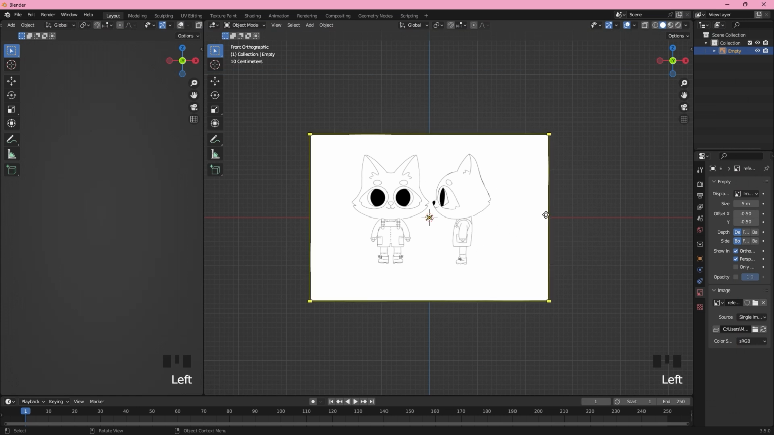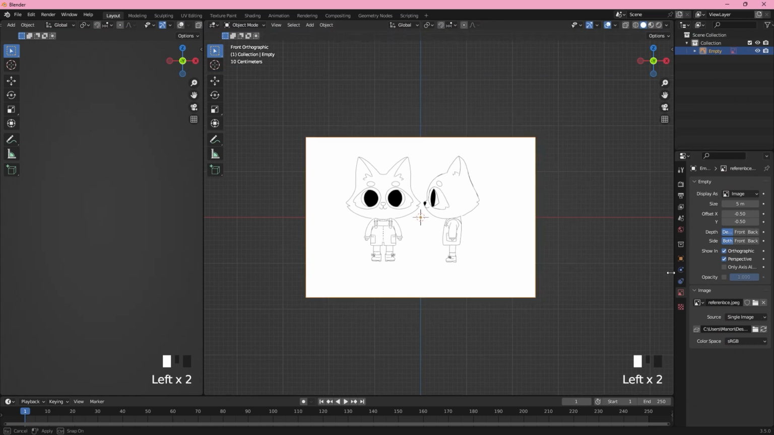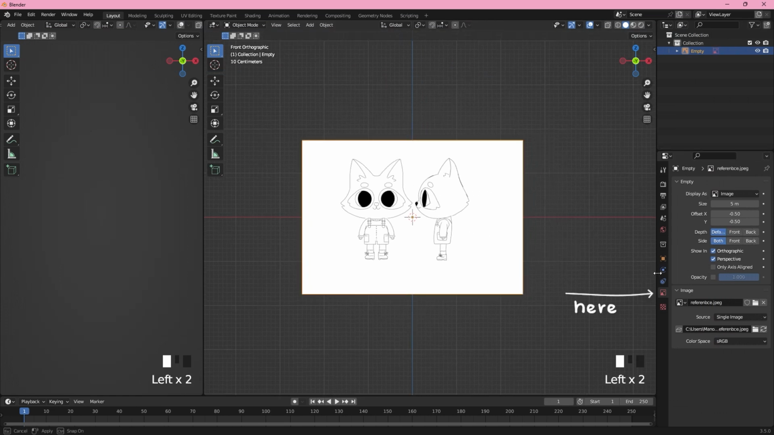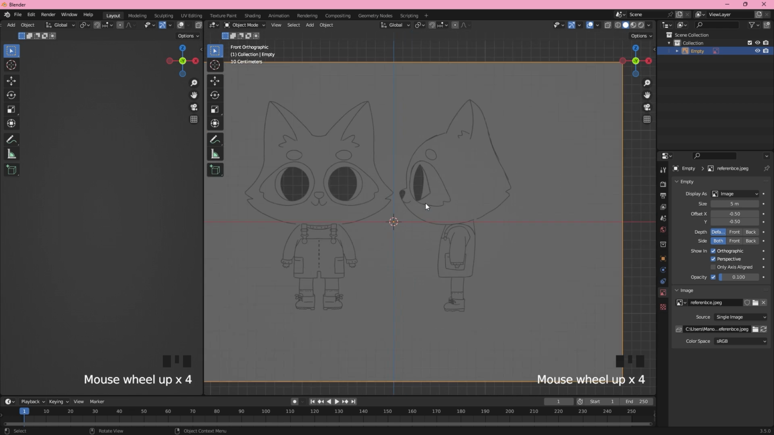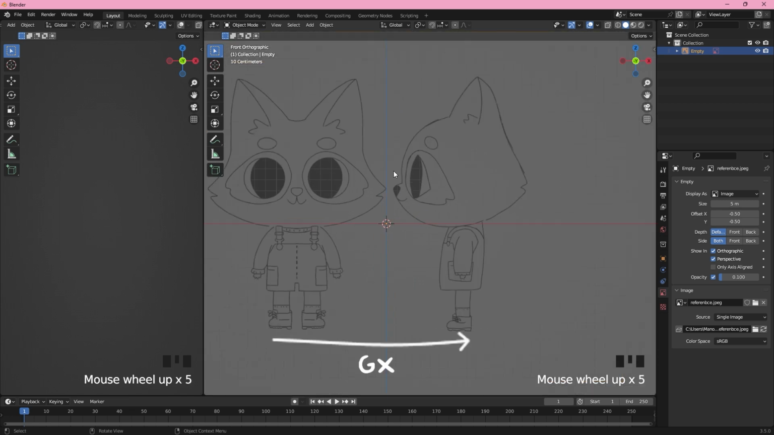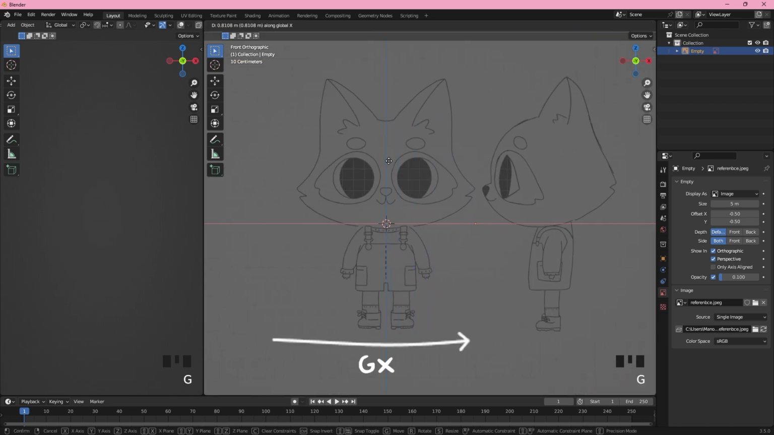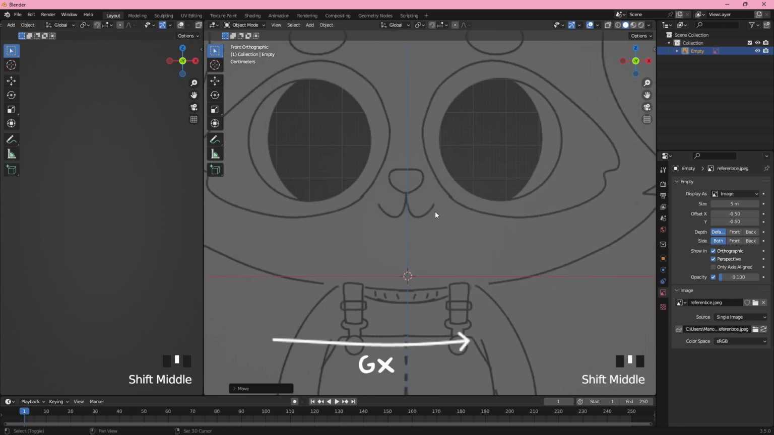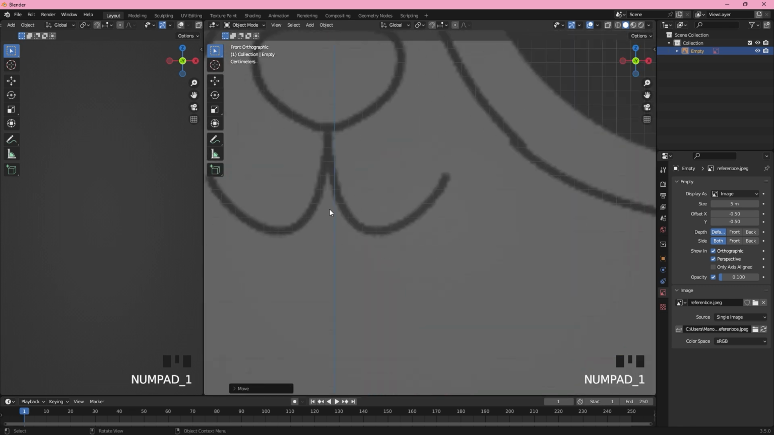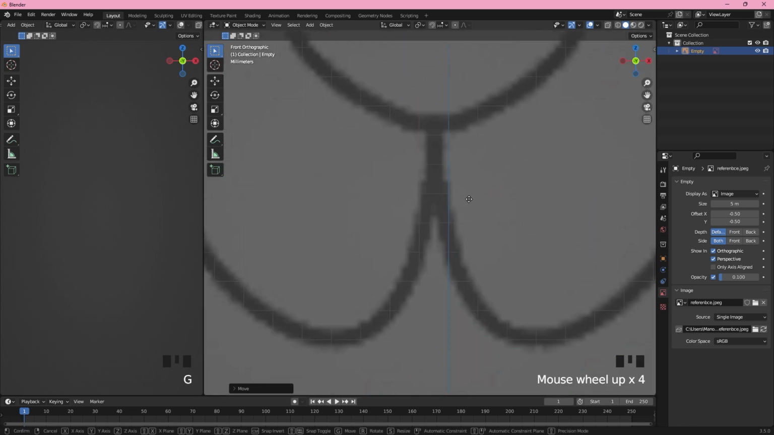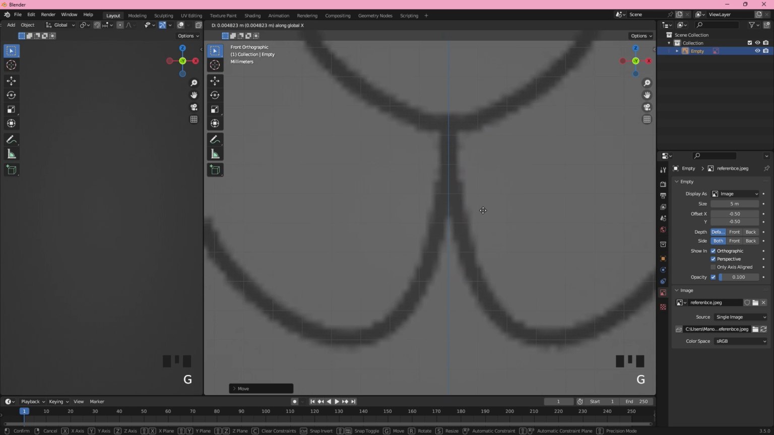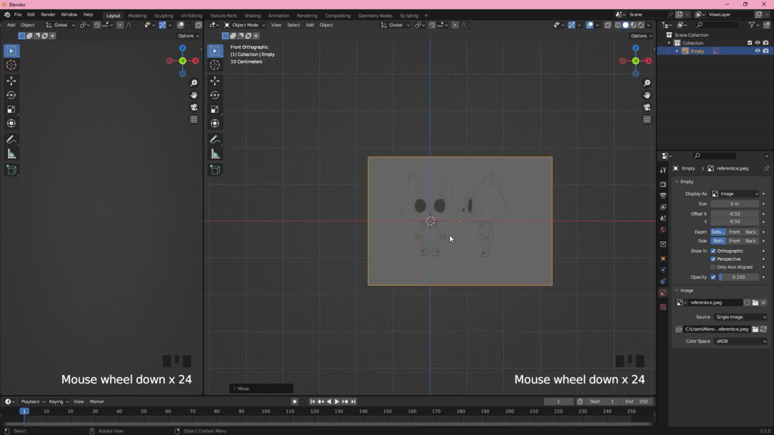Now that we have our image on the 3D viewport, we're going into the data properties and we're going to click on opacity and set it to something like 0.1. Then I click on the image and I move it by pressing G, then X, so it's moving on the X axis. And I'm going to try to center the front of the character. Take the blue line as a reference.